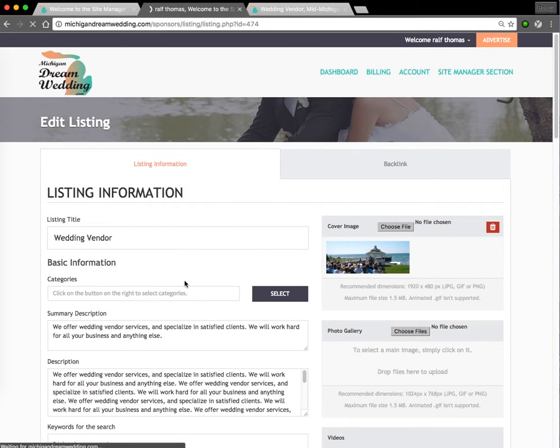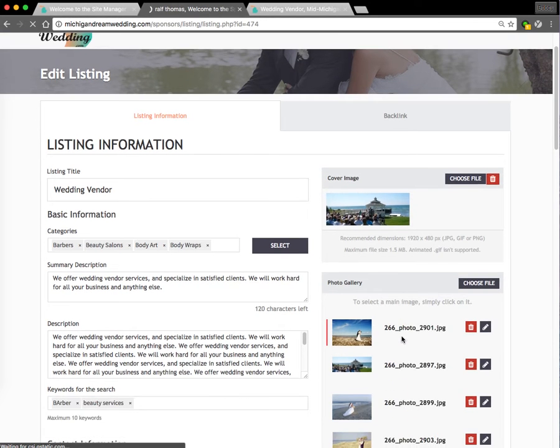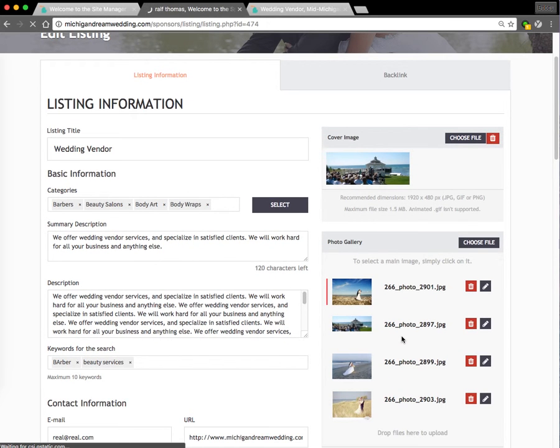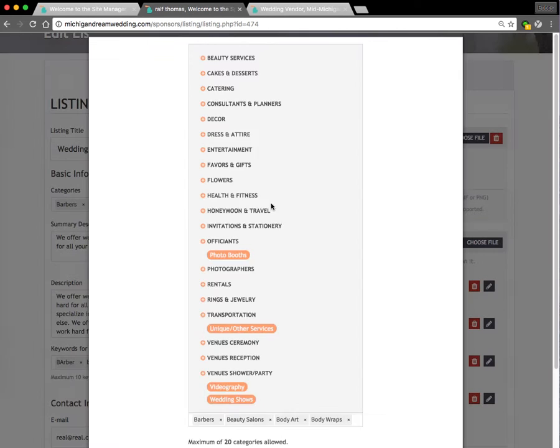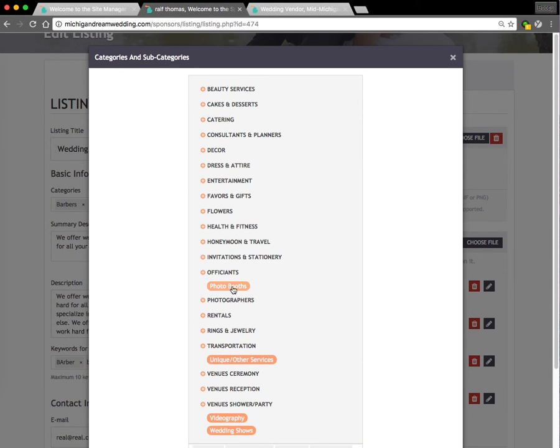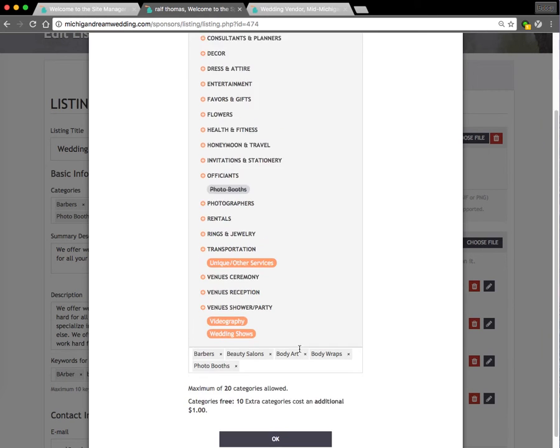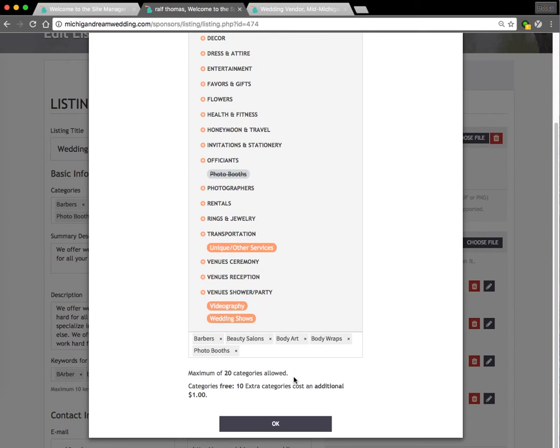What it does is it opens up this page, and there's a couple things that are pretty important that I want to make sure that everybody knows that they need to do. Obviously, listing title. If you need to change or add your categories, you just simply go over here to select, and then you can choose them. You can add them in. Once you've added those, as long as you're not above the maximum for the listing that you're in, hit OK.